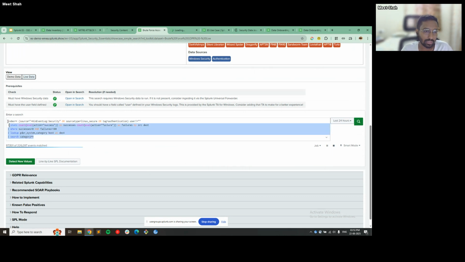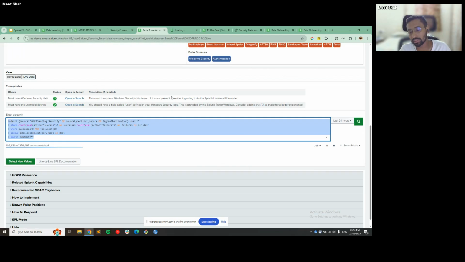Remember, be it Security Essentials or the Content Update app, it only provides a search for you to start with. This is not the final search. You may want to whitelist some IP addresses, you may want to filter based on some lookup, some field, some tags or event types, or let's say some data centers only, that from here only want to run this use case. These searches will only act as the base search for you.